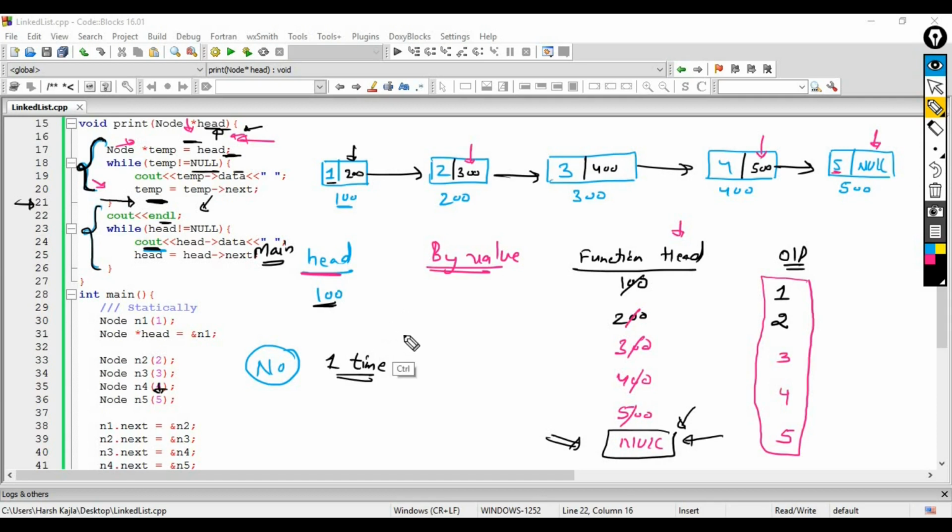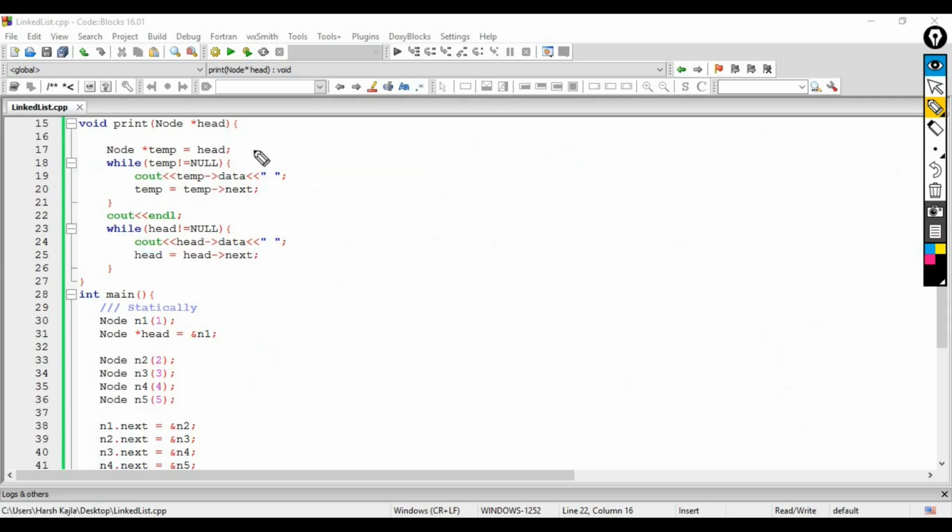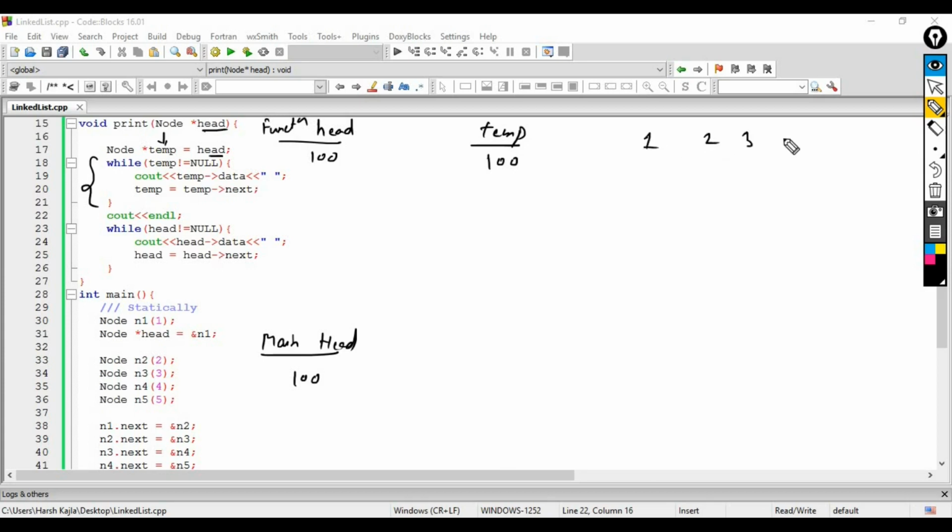Okay, so let's erase the screen. So what is happening here? What is head containing? This is your function head and this is your main head. So you are passing by value and not by reference. So main head is actually 100 and your function head is 100. Then what you did, you created a temp variable. So this is temp, and temp equals head, so temp is containing 100. Then after this loop, my linked list will be printed one time. Okay, so 1, 2, 3, 4 and 5.